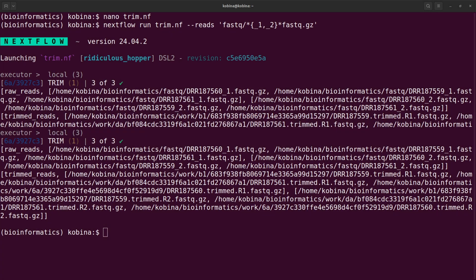Another thing you should also take note of is the numbers that are here. So these numbers tell you the number of activities going on with respect to that particular process. So here it says 3 of 3. The "of 3" here refers to the total number of activities for that process, or the total number of times that process is being run. In other words, it helps us to know how many samples we are processing.